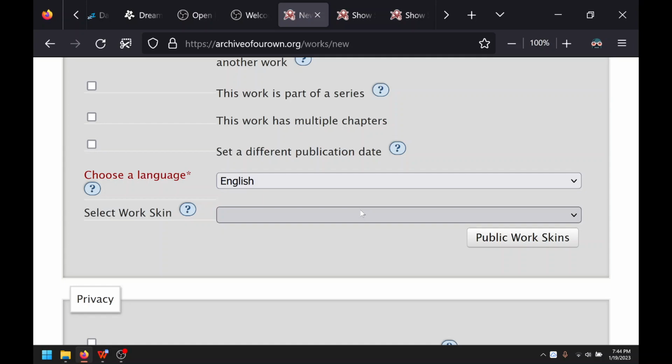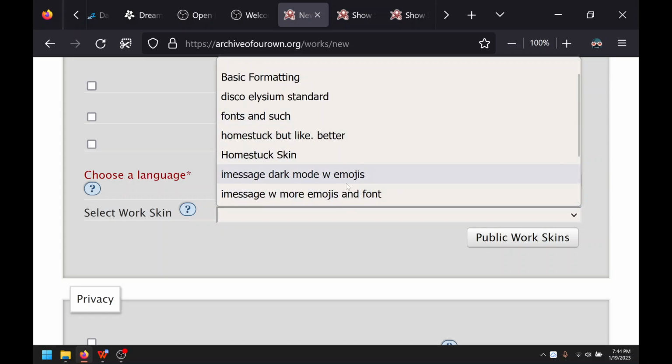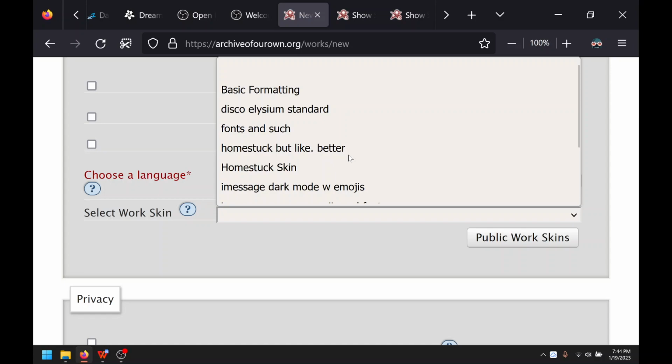And it's very important to form a draft and then preview it so you can test all these changes that you're doing. Now this drop down menu is going to have, if you have never imported your own work skin, only three options. I've written my own CSS work skins or edited other people's work skins, so I have a bunch of options here. But if you are watching this video, I assume you have not done that. You're going to have basic formatting, the Homestuck skin, which is the code we were looking at earlier, and an Undertale work skin. Those are your three that you should have available to you.